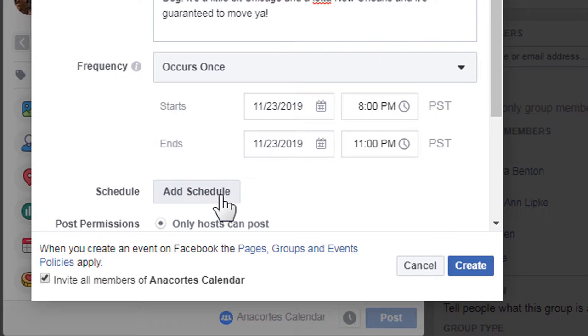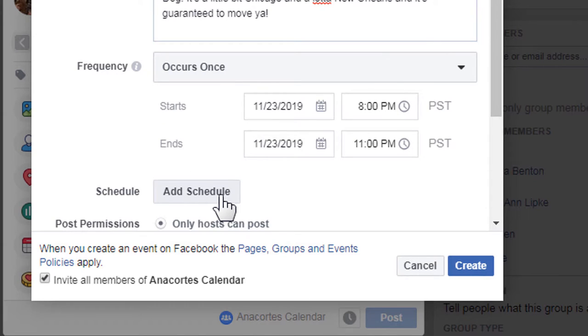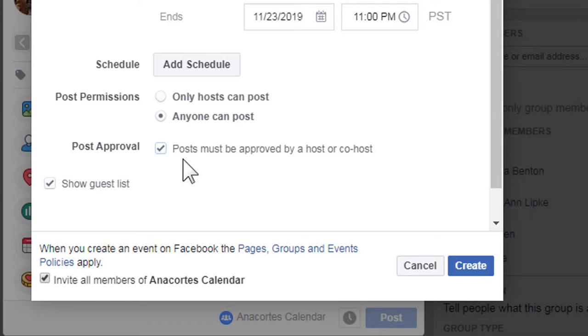Okay, add schedule is only going to be used if you wanted this event not even to appear until some later date. So if you want it to appear as of right now, don't use this. If you want to schedule it to appear a week from now or 2 weeks from now, then click on that and follow through. Now this next one needs a little bit of explaining.